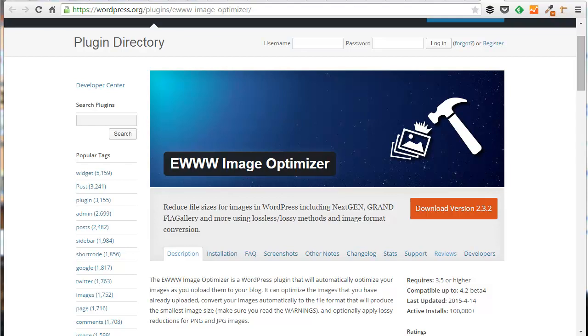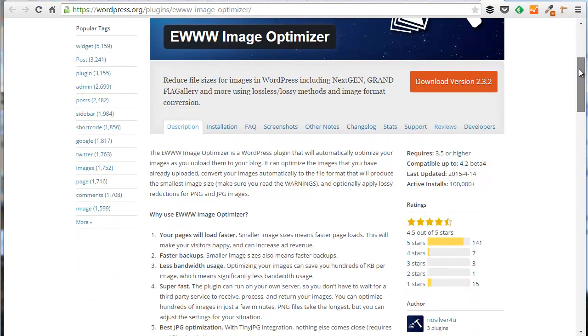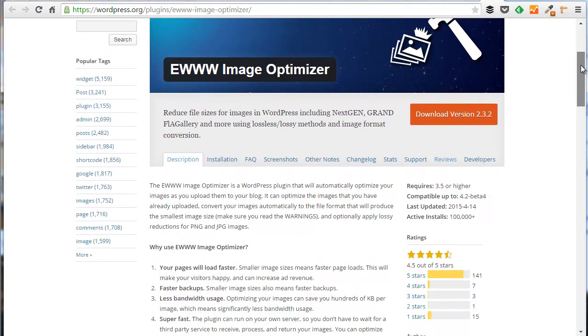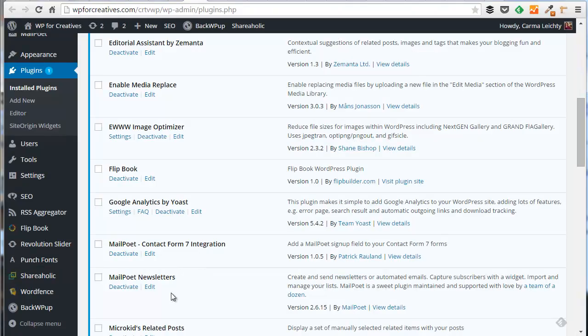In this video, we're going to look at a highly recommended plugin to optimize our images on our website, and that plugin is called the EWWW Image Optimizer. What we see right here is the WordPress.org page for this plugin. Back on this site, I have already installed and activated the EWWW Image Optimizer.